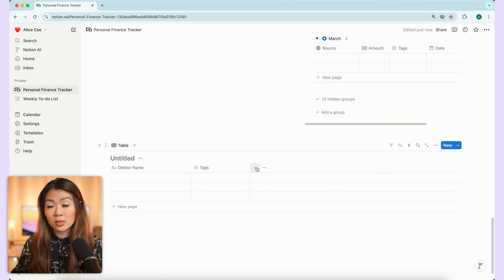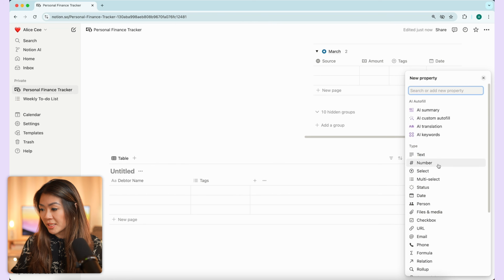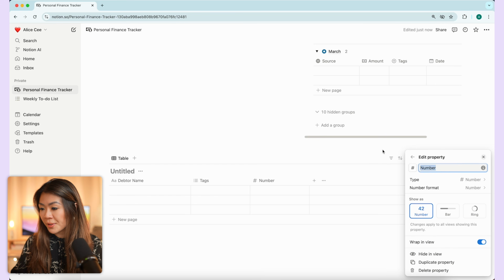I want to add a column that allows us to see our current balance or the principal balance owing for the debts. So I'm going to add the plus button here, press the number. We're going to go principal amount. Under the number format, I'm going to change this to US dollars.